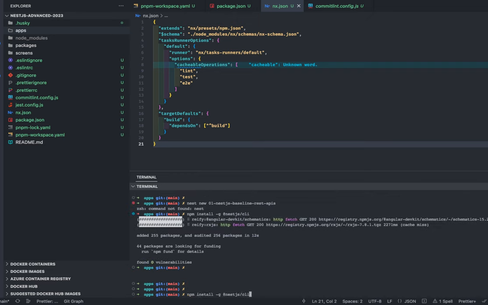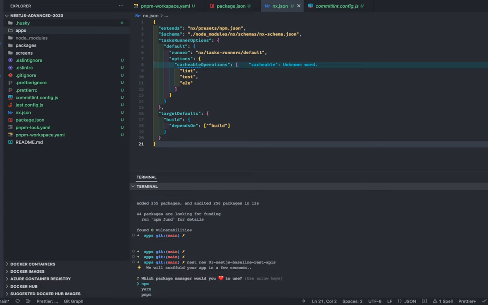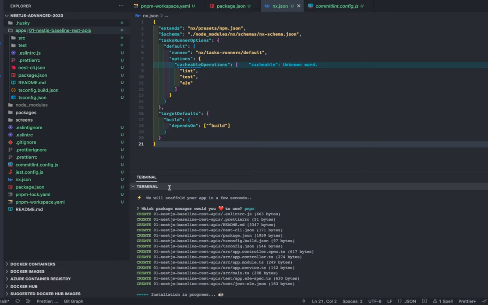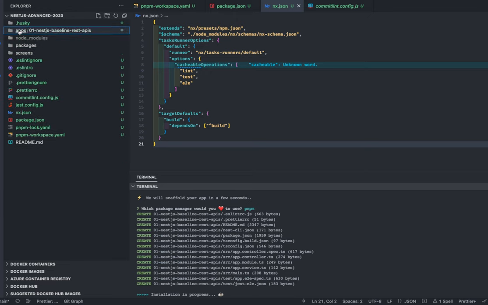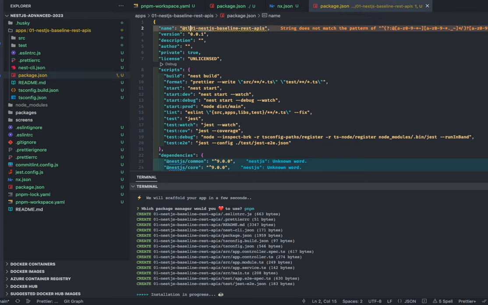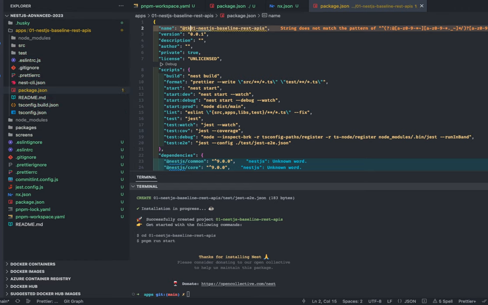Okay, now I can simply create the application, and I'm going to use pnpm for this. And I can see some magic happening inside applications. I can see packages created with all these different projects. And I will just add a namespace here.